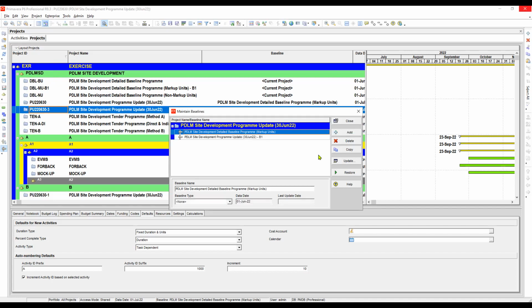Okay, here we go. It is already available here. So we have two available programs here: the original baseline program and the last month or previous period update program. The next thing we have to do is to assign these baselines to our current program.